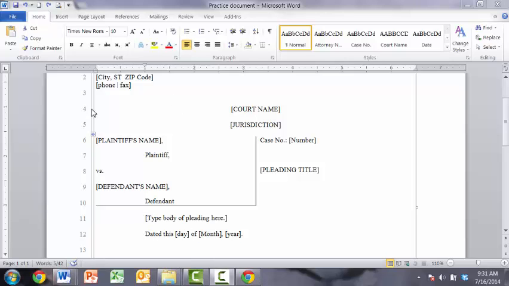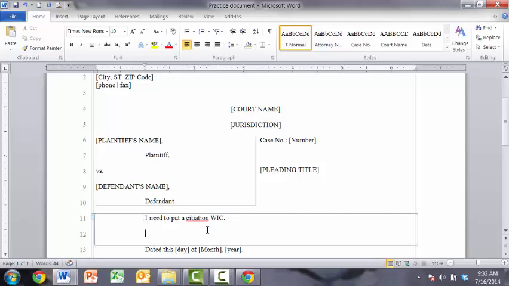Let's assume that we've already entered all the necessary information with respect to plaintiff name, defendant name, and case information. So now we want to start editing the text for this document. And I actually need to put a citation to the Welfare and Institutions Code. The easiest way to do that is to cut and paste.